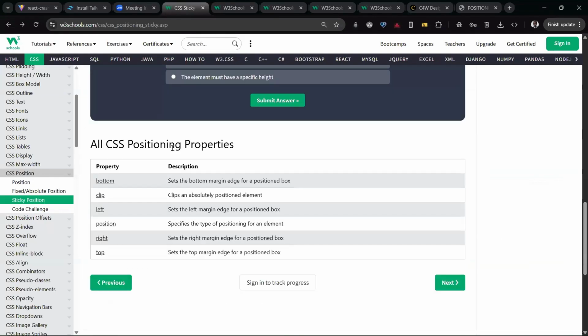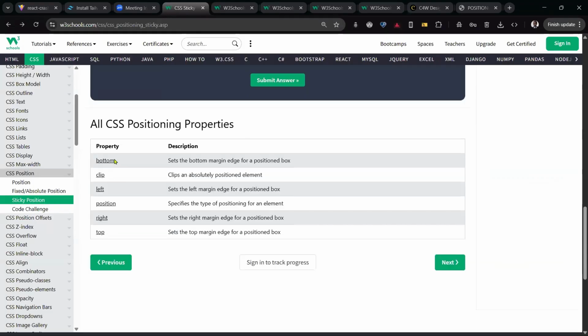So all the CSS positioning properties, we have bottom, clip as an absolute position element, we didn't reach it here, but we have left, position, right, top. You understand? So these are some of the properties.